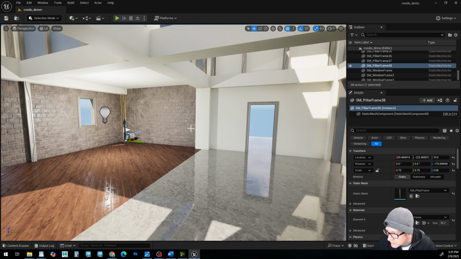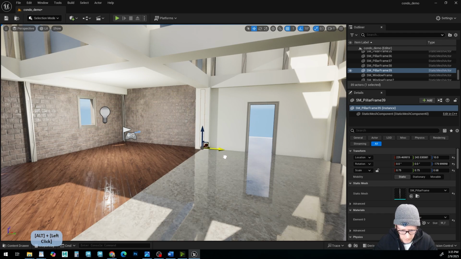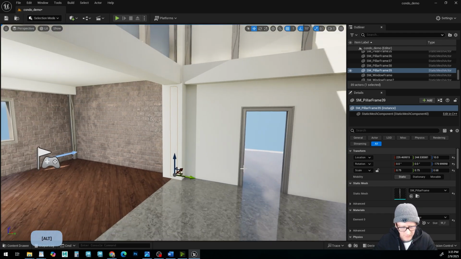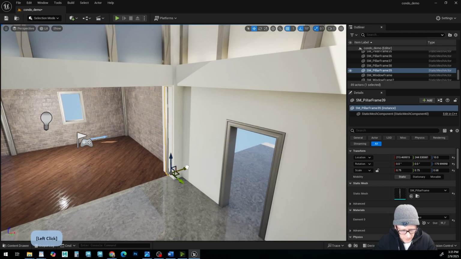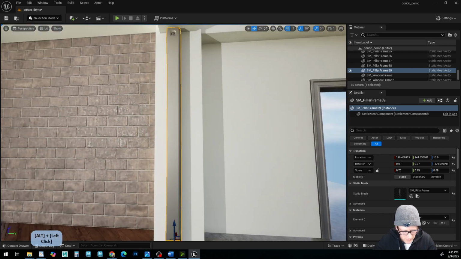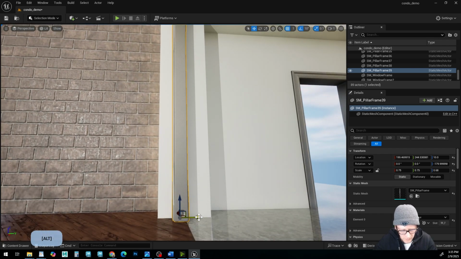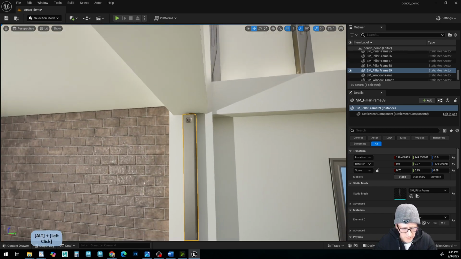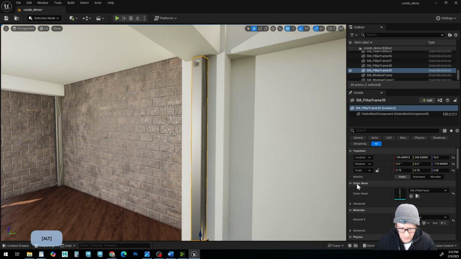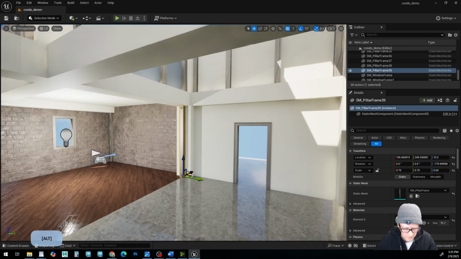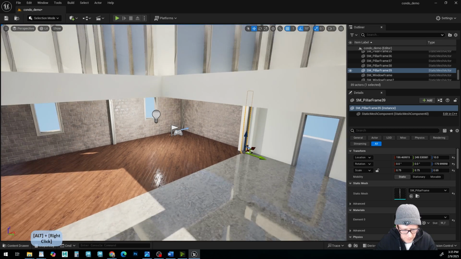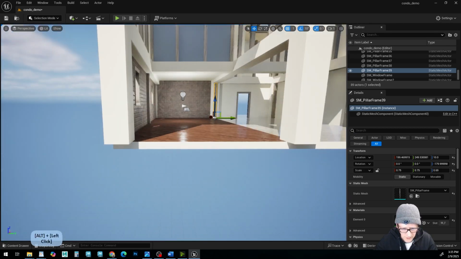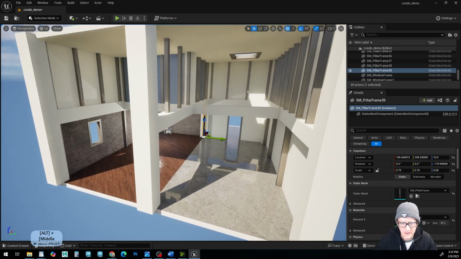Is that right? I'm going to move it in here. Yeah. Press F over here and make sure it's in the middle. And it needs to go a little higher. 0.69. All right. There we go. We have all these nice supports in here.